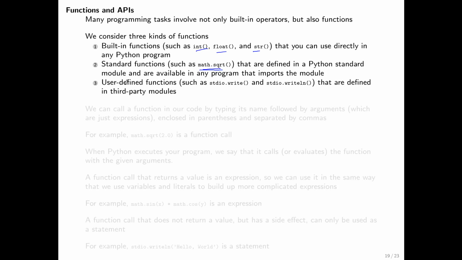And then finally, we'll make use of user-defined functions such as the write function from stdio and writeln. These are defined in third-party modules. So stdio is not given to us by Python, but it's defined by the authors of our text, whereas math is a module that is given to us by Python. It's a standard module, whereas stdio is a third-party module.